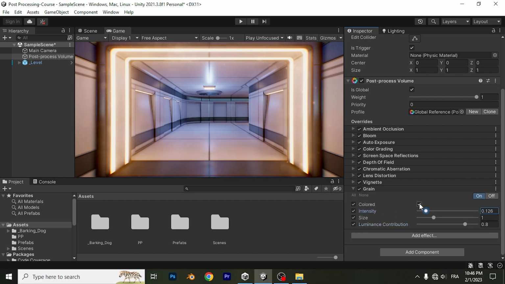Colored enables the use of colored grain. Intensity is the strength of the grain filter. Higher values mean more visible grain. Size controls the grain particle size. And finally, luminance contribution controls the noisiness on scene luminance. Lower values mean less noise in dark areas. You can disable colored if you want to gain some performance.